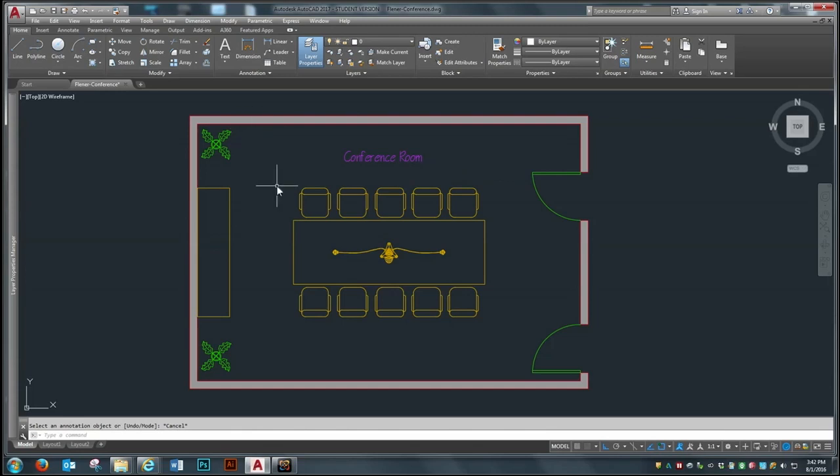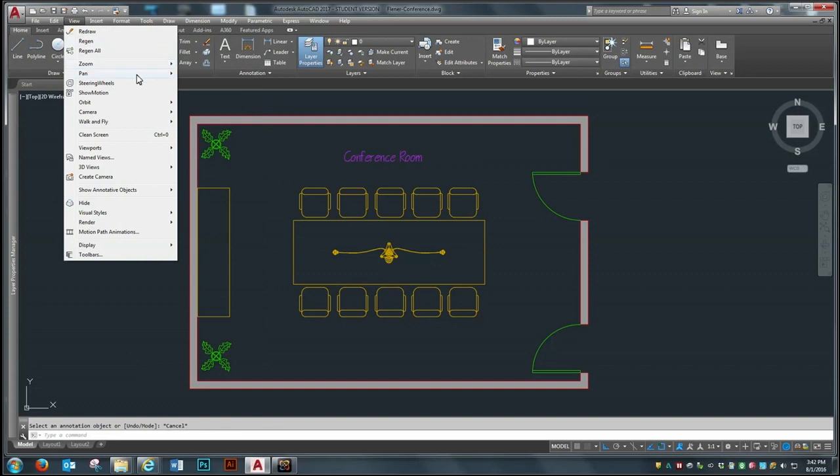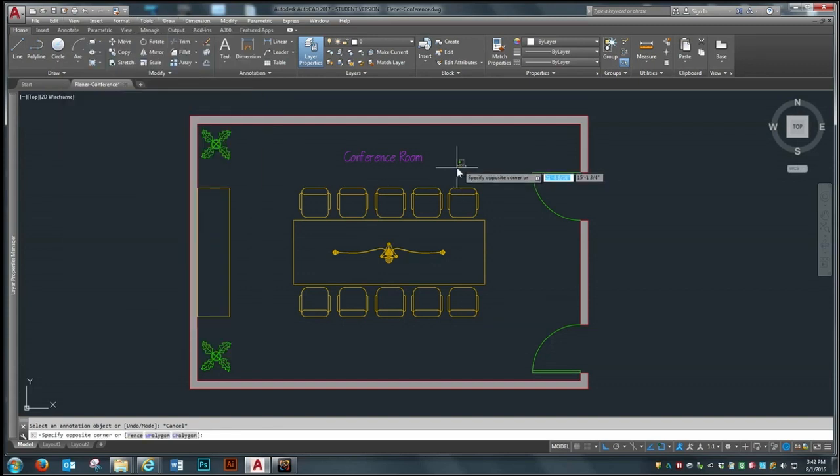AutoCAD also has a spell check. If I had a whole huge floor plan, I would want to spell check my drawing before I printed it. And the spell check is under Tools, under Spelling, and it will spell check your entire drawing. All right, so that is how you do text.